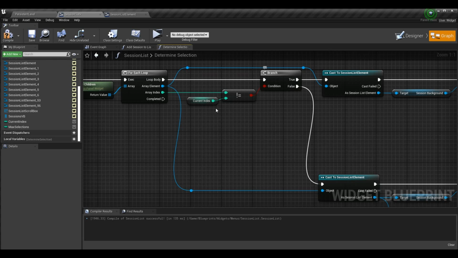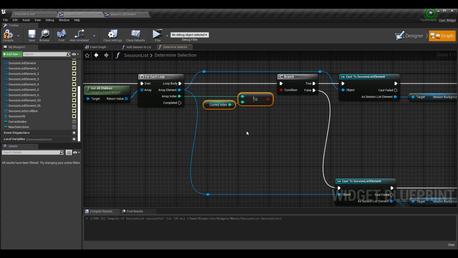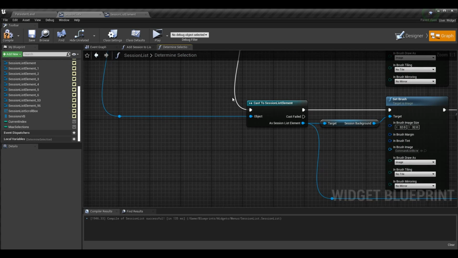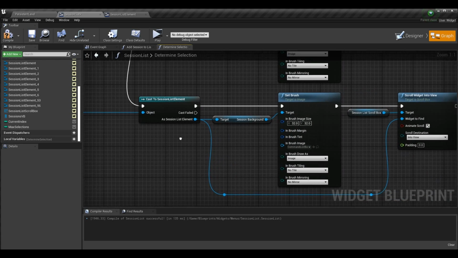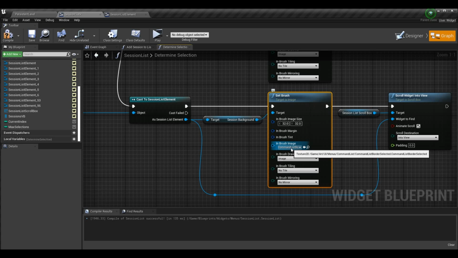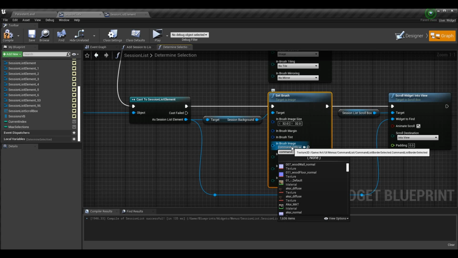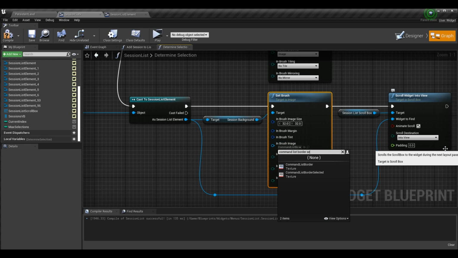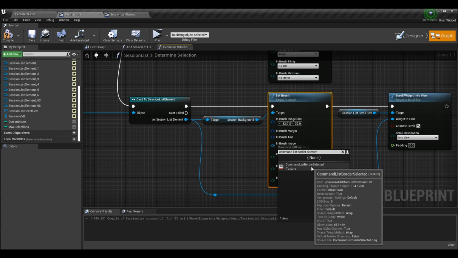Now, if the branch returns false, that means that the current index is equal to the index in the array that we're looking at. And that means that we are on that selection. So we should highlight it as the one the player is selecting right now. So we still want to take the array element and we still want to cast it to a session list element and grab the session background. But when we call set brush, I'm using my other image, and that is my command list border selected. That's my gray button.